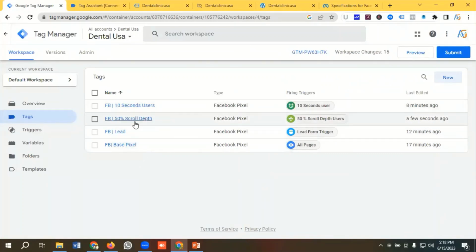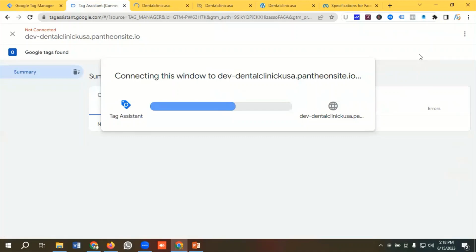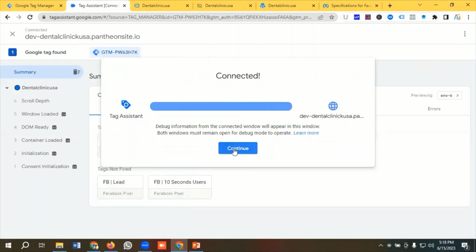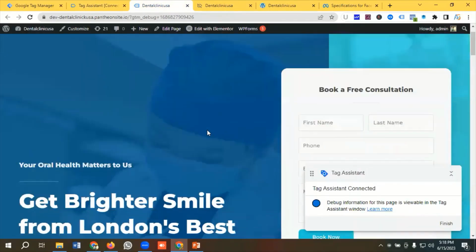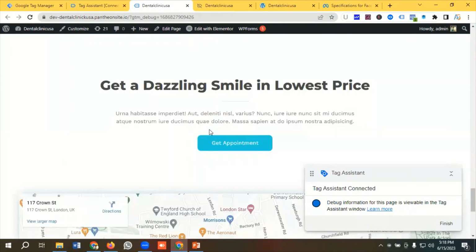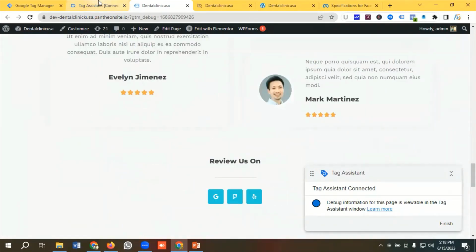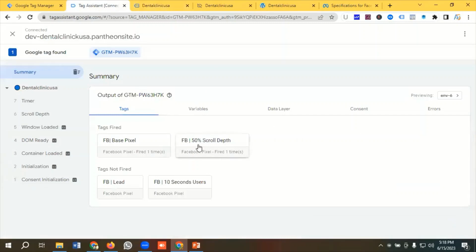For testing whether this tag is working or not, I'm gonna go to the preview section. Okay. Let's wait a little bit. I'm gonna click on continue and we'll go to the website. And if I scroll at least 50% of this website, then an event will be fired called 50% scroll depth user. So I'll go to the tag assistant and you can see over here 50% scroll depth is firing.